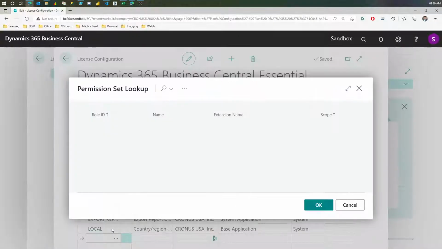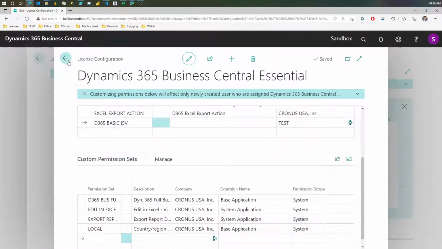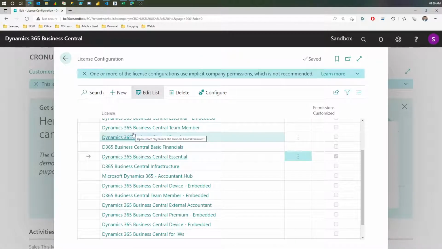So once you have configured this for the different users that you have in the system, based on the different licenses in Business Central SaaS, they will be automatically assigned those permissions as they try to sign in into the Business Central tenant.